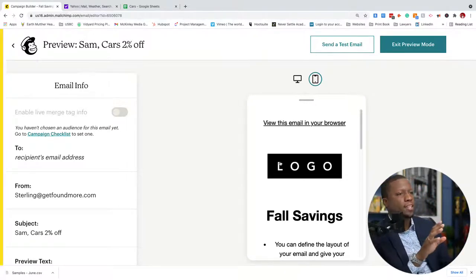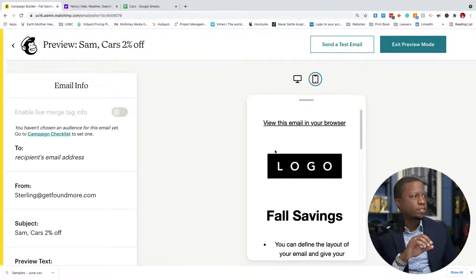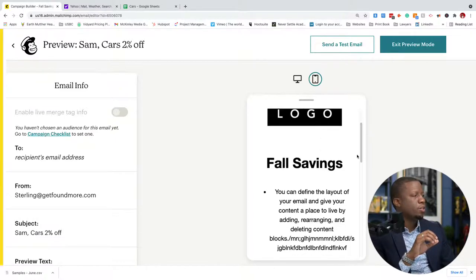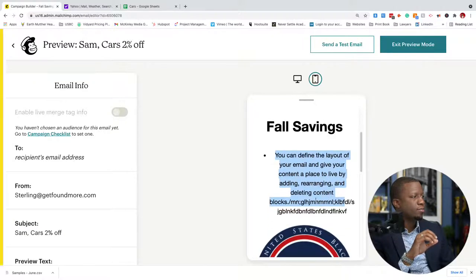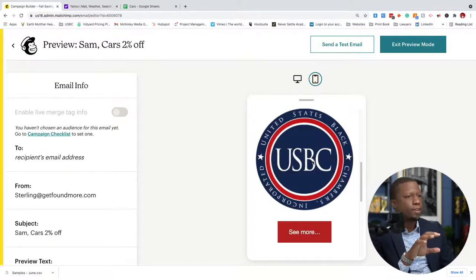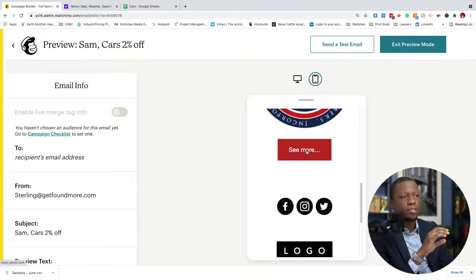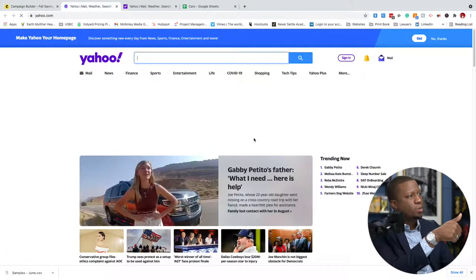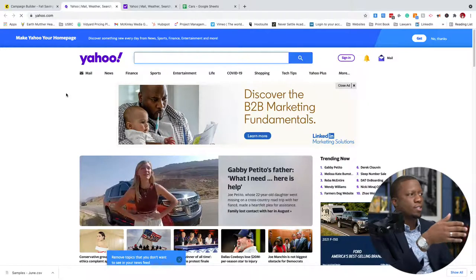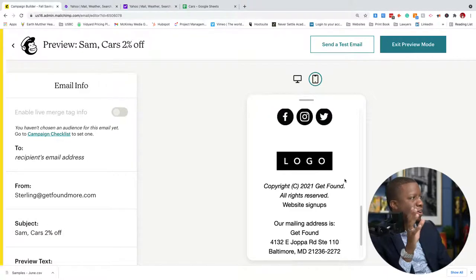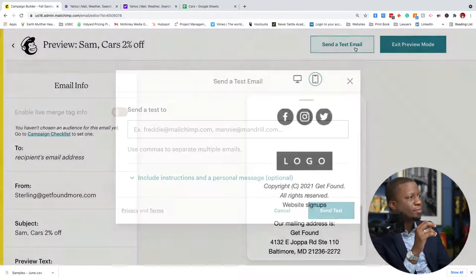So this kind of gives us a preview of how it looks on a mobile device. So if we scroll down some, see the logo, fall savings. You see that the body is very, very short, not too much. You got an image logo there. So we want to make the image smaller because that's too big for a mobile phone, and a nice big call to action button that says see more. This way they can take their thumb, easily hit this button and it will take them to yahoo.com. And in your case, that would be your website, a sign up form, social media, something like that. So that's a very simple way to send the email.